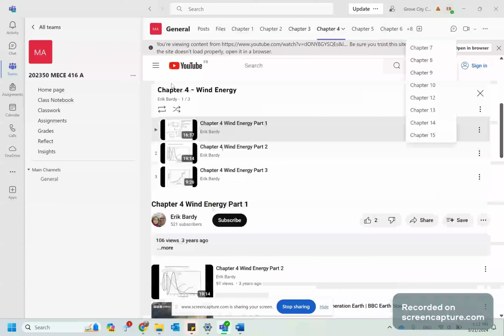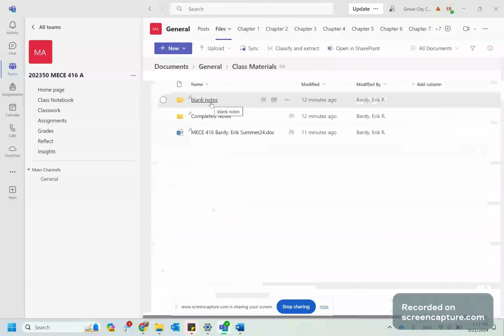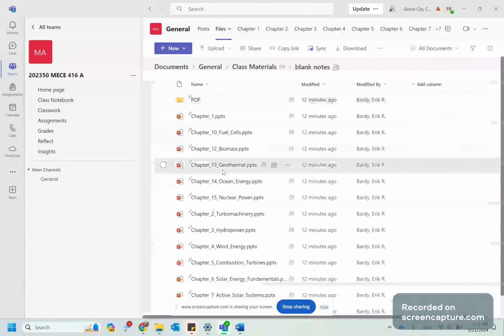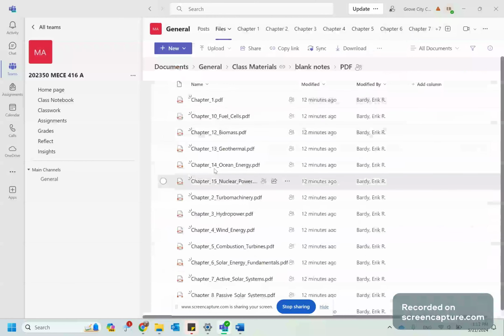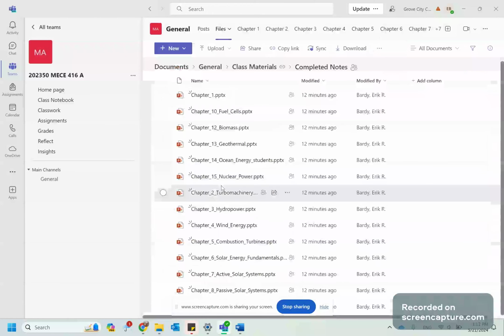If you go under Files, under class materials, you can see the blank notes are here. These are all the notes for each of the chapters, both in PowerPoint form and in PDF form. Those are the blank notes. And likewise, you also have the completed notes. The completed notes is basically my completed notes that I give you that represent the notes after all the inking has been done.